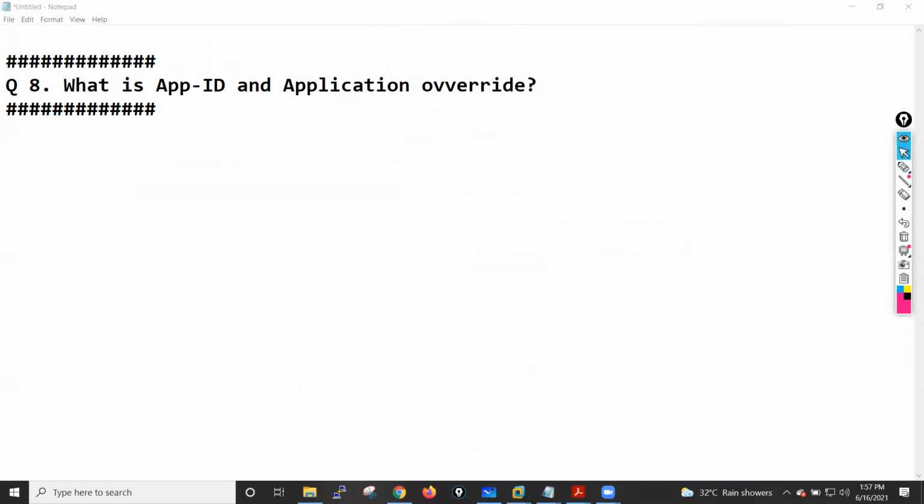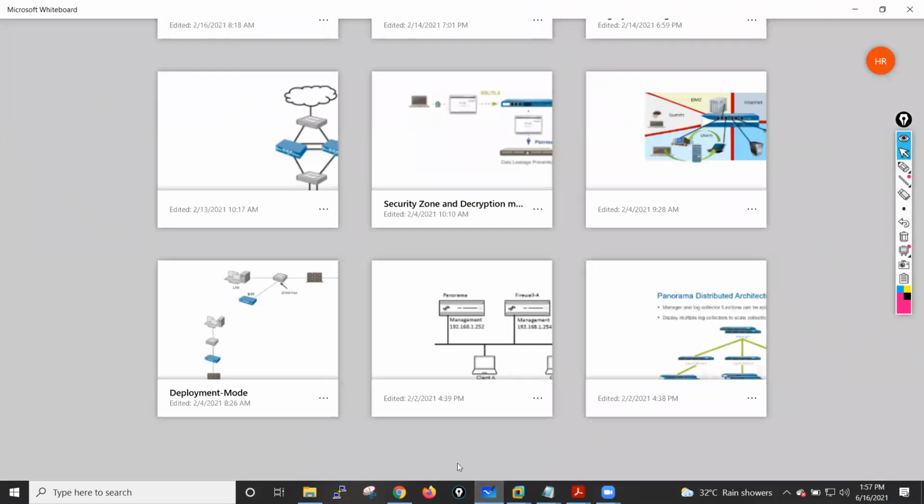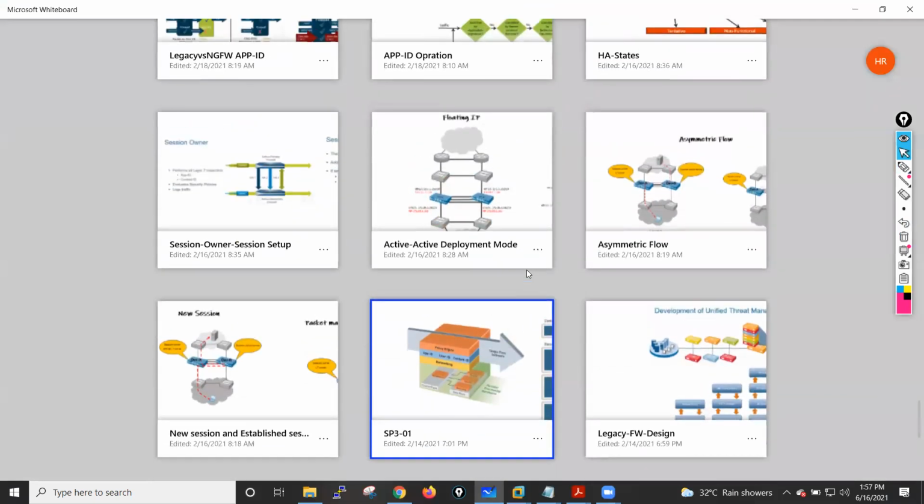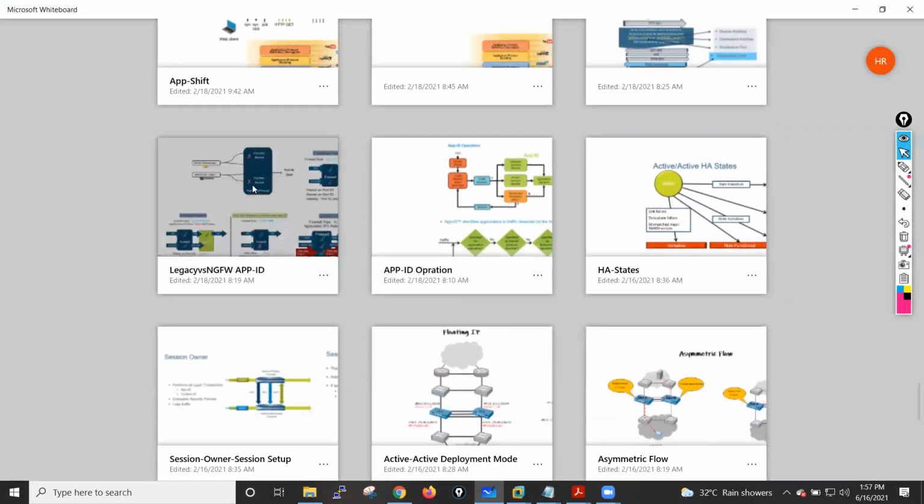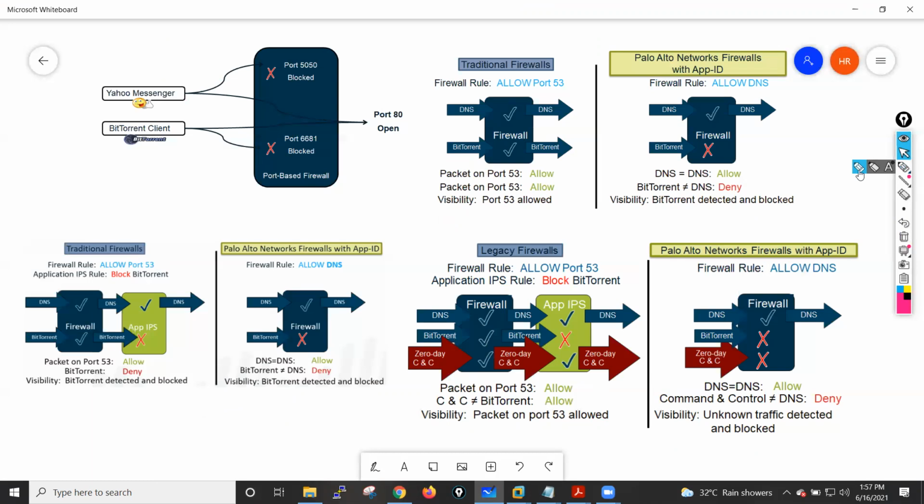Okay, so let me explain how App-ID works in your Palo Alto. I'll take up one picture for that, guys. And let me also explain this thing as well, guys. What happens in Palo Alto firewall due to this powerful app engine? What happened in the old days?